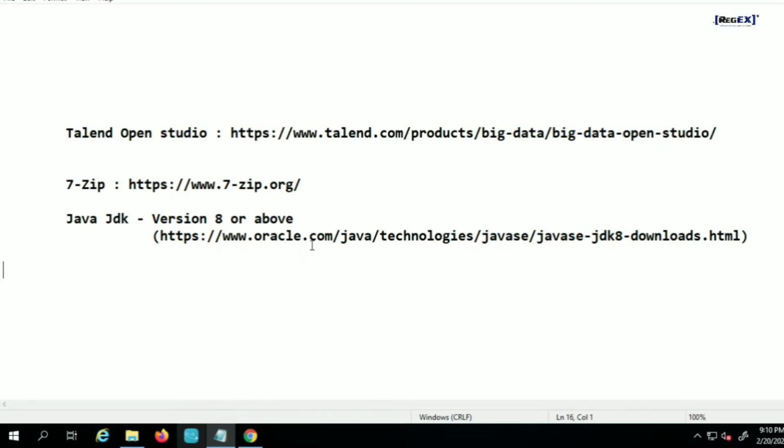To run Talend Open Studio, you need three software. First is Talend Open Studio, second is 7-zip, and third one is Java. As Talend runs on Java, we also need to install Java. So first, let us download the Talend Open Studio.